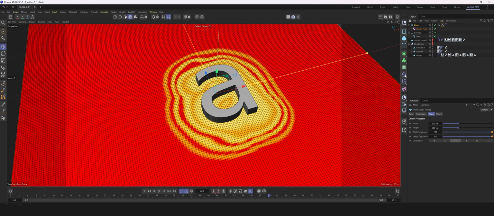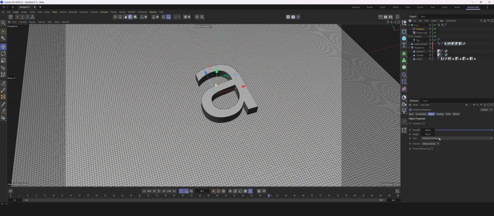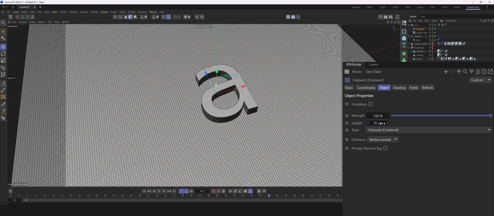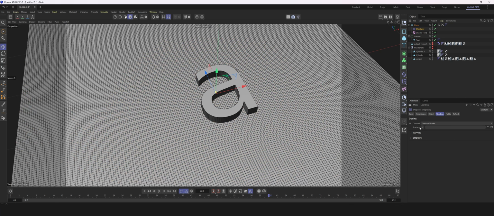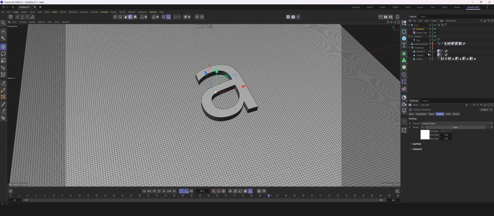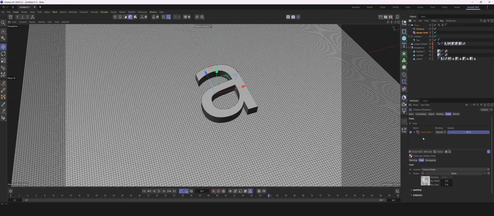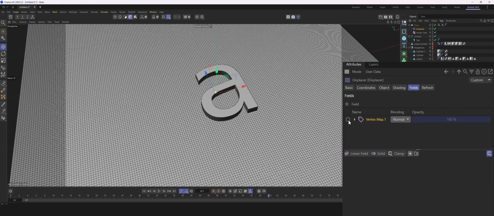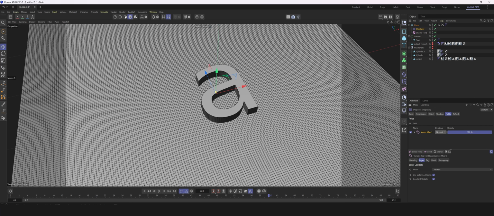So with our plane selected, let's go and add a displacer. In the displacer tag, I'm going to set the height down to something like 2. In the shading, I'm going to set this to a color. So pretty much what I'm saying is I want it to be 2 centimeters everywhere. And now with the field, I can now drag in this vertex map, and it will tell it to only go in the vertex map. You'll see that once we drag in the vertex map, nothing changes. Although if we do remove it, you can see that it's getting rid of all of the displacement.